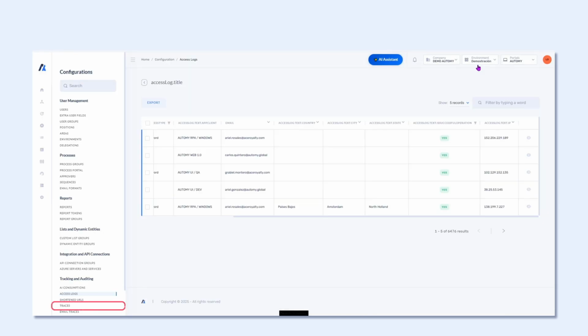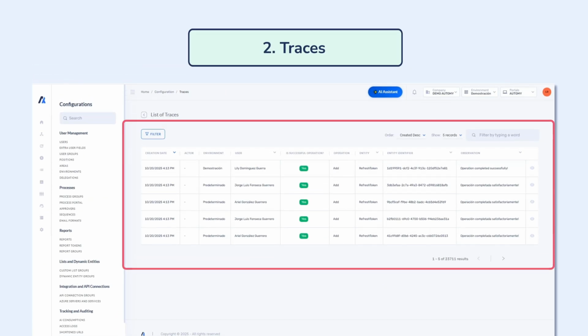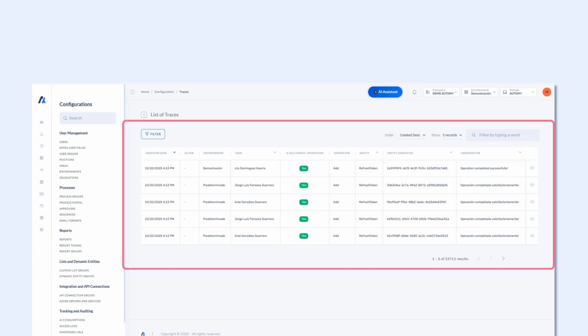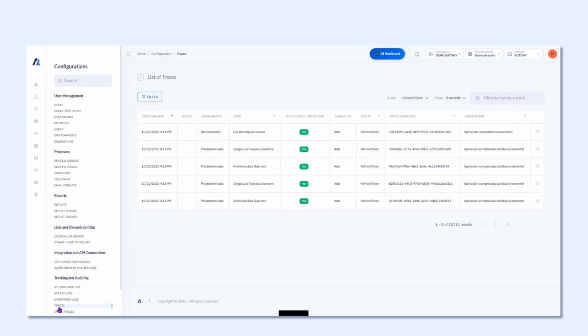2. Traces. This section shows us a detailed history of all the modifications made by administrators in the platform. Data we can view: date of the operation; actor, who performed the action, a user or the system; environment where the action was performed; name of the user who executed the action; whether the operation was successful or not; type of operation performed: add, update, activate, delete; affected entity: action, variable, process, user, etc.